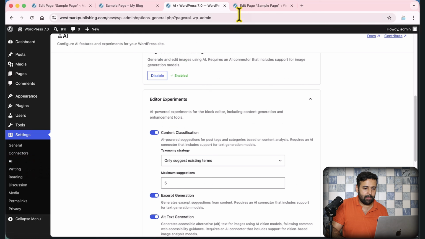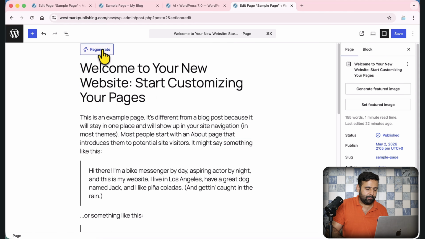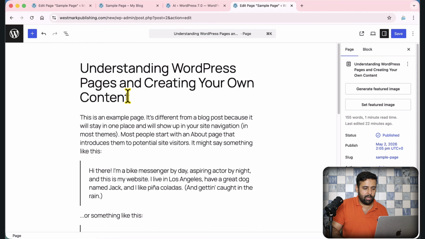Now let's go ahead in the page which I have. You can see that I have this title. Now if I just want to regenerate it with AI, I can simply click on regenerate and it will generate a new title using AI. And here now I have the option of regenerate, or I can simply insert this current title. So I'm simply going to click on insert, and here you can see that I have inserted this.